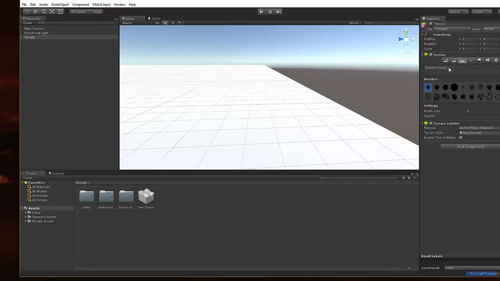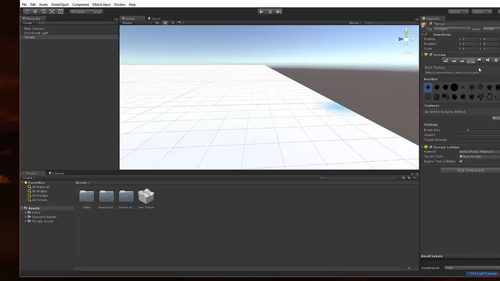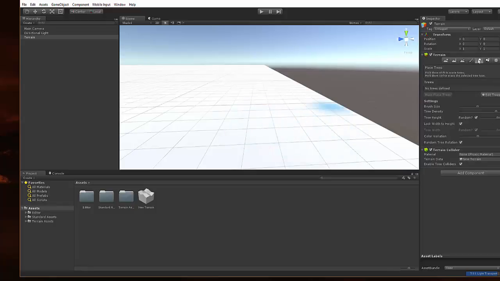This is called smooth height. So if we want to take two different heights, say like a hill next to a non-hill or sort of a valley, we can smooth out the difference between them using this tool. We have the paint texture where we're actually going to add textures like rock and sand and grass onto our scene. The next one will allow us to place trees. The next one will be called paint details, which if you look at the little picture, it's for actual blades of grass and rocks and things of that nature.